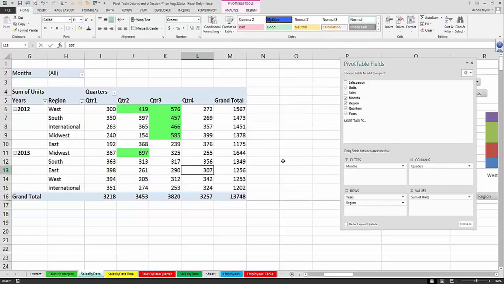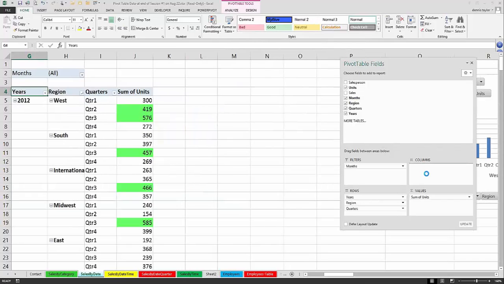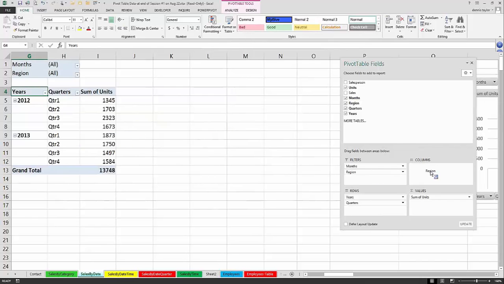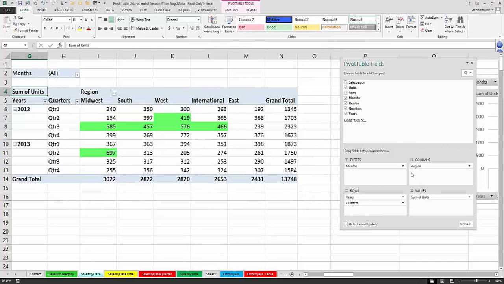So all kinds of things we could pursue with this. And again, these two are going to stay in place. I'll flip quarters and region here, and the green's going to stay there. But if we take out one of those fields, move it into filters for the moment, the color's not going to be there anymore. Bring it back. And if we remove either region or quarters from the lower portion of our pivot table fields list and then bring it back, the colors will not come back until we reinstitute the conditional formatting rule all over again.